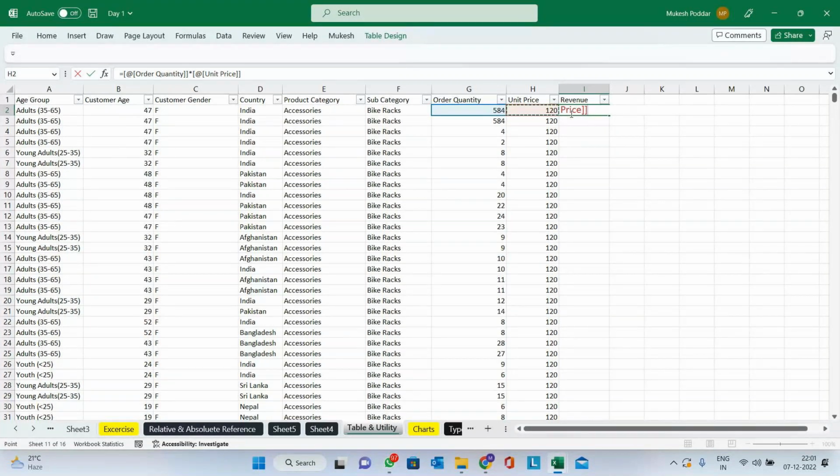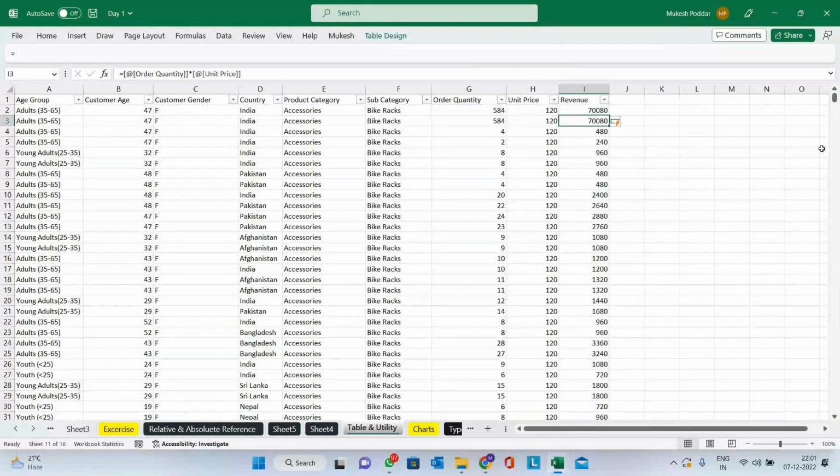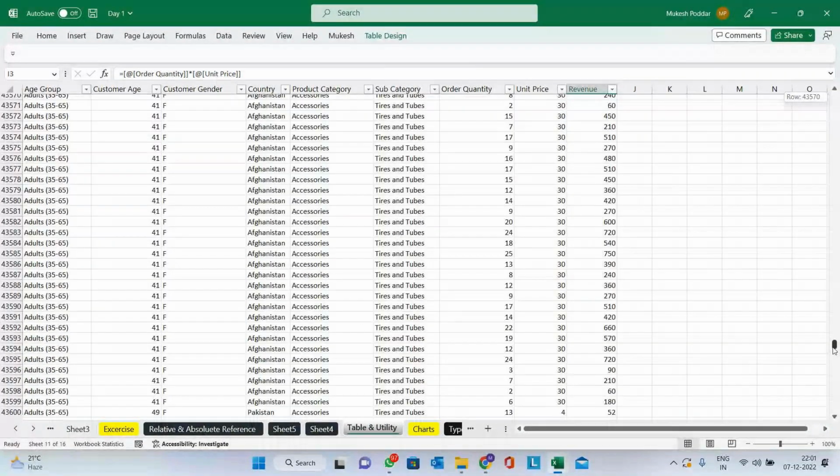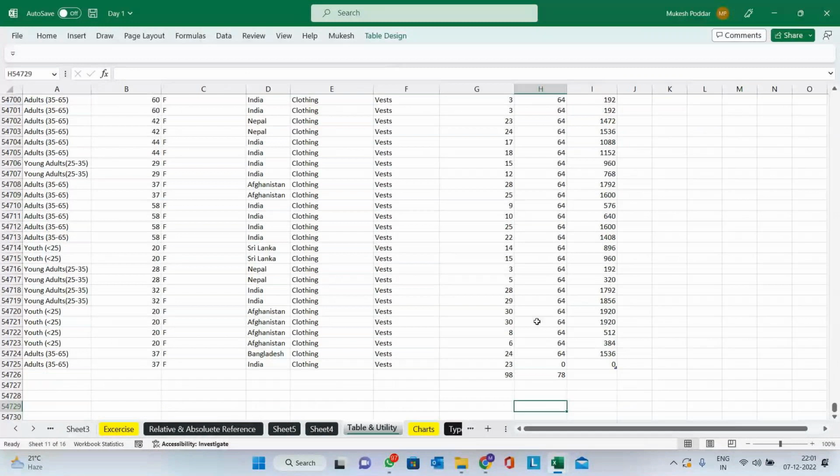Oh, it's filling automatically. It's giving us the value automatically. And this is one feature, okay? The second feature is that whenever you're going to add more data, okay?